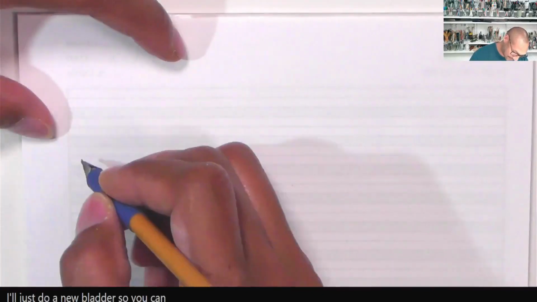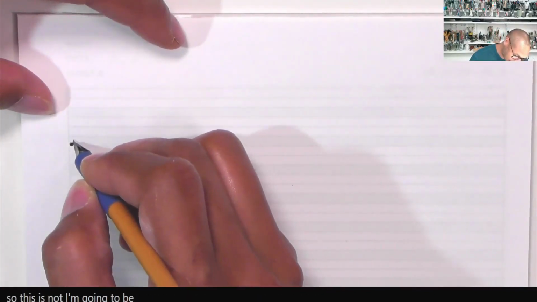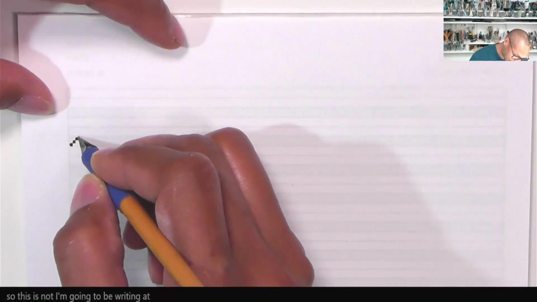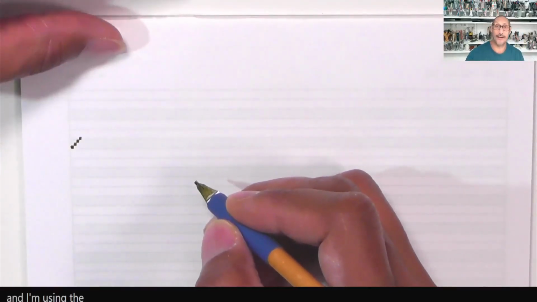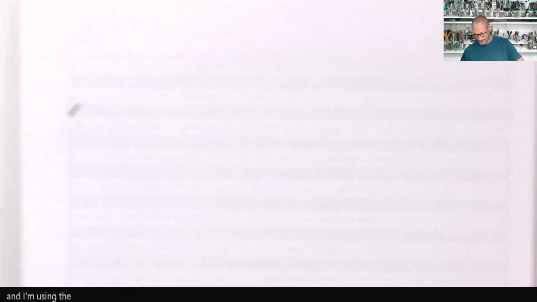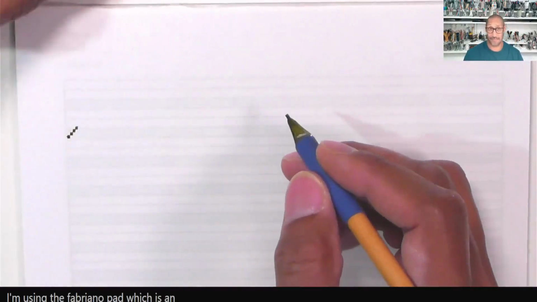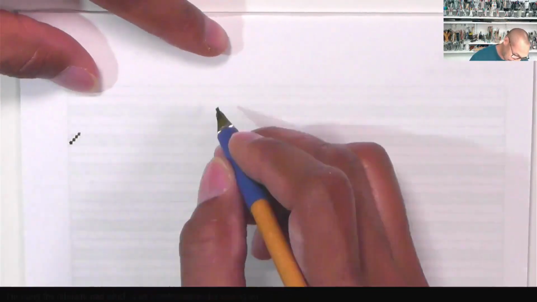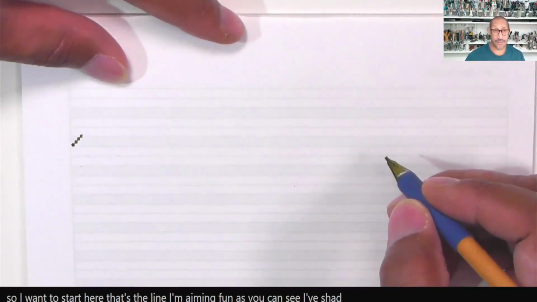So you can see I have the grid under here already. So I'm going to be writing at 3.5 nib widths. And I'm using the Fabriano Traccia pad, which is an excellent paper for writing on. So I want to start here. That's the line I'm aiming for. And as you can see, I've shaded out some of the lines already.